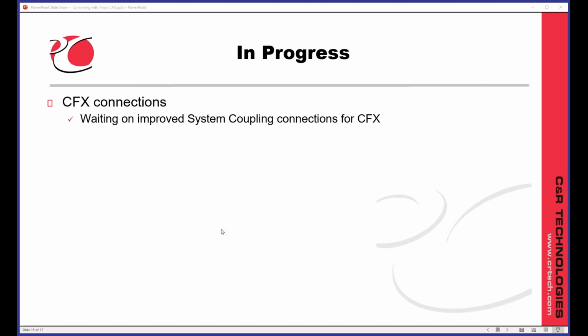One is CFX connections. Fluent got connected to system coupling sooner, I guess, than CFX has, but CFX should be coming along pretty soon. So if you're a big fan of CFX and not Fluent, then you can hope that CFX will be available soon. And as soon as it's available, it'll just be plug and play. You won't have to have a new version of Thermal Desktop or anything. It'll be through system coupling that the connection appears.